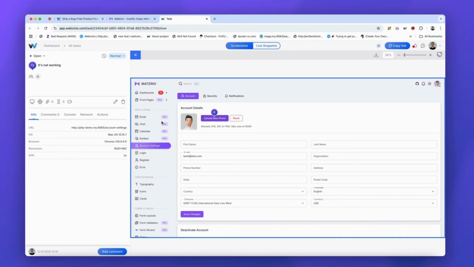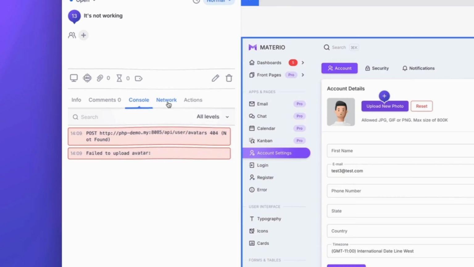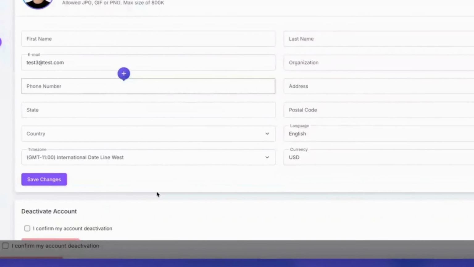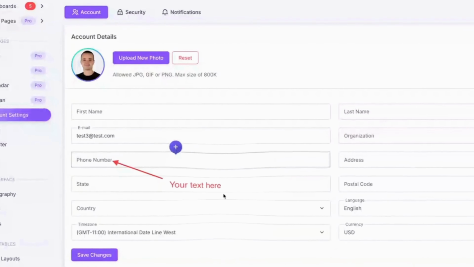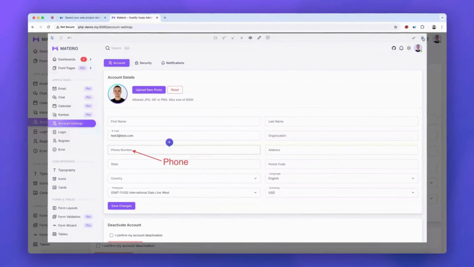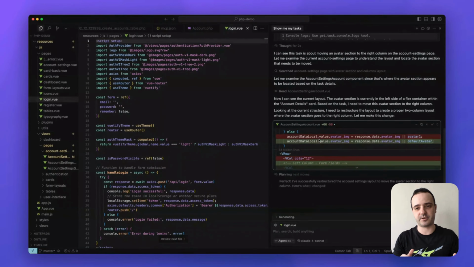If necessary, the AI agent can access the screenshot, console logs, network logs, or repro steps. Additionally, you are not limited to just text. You can draw edits directly on the screenshot in Webvizio. So the AI agent also receives additional visual context.